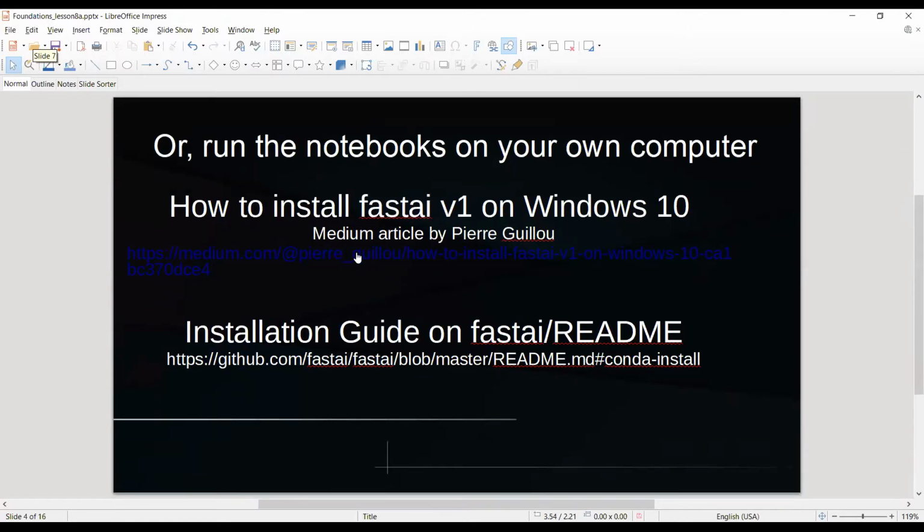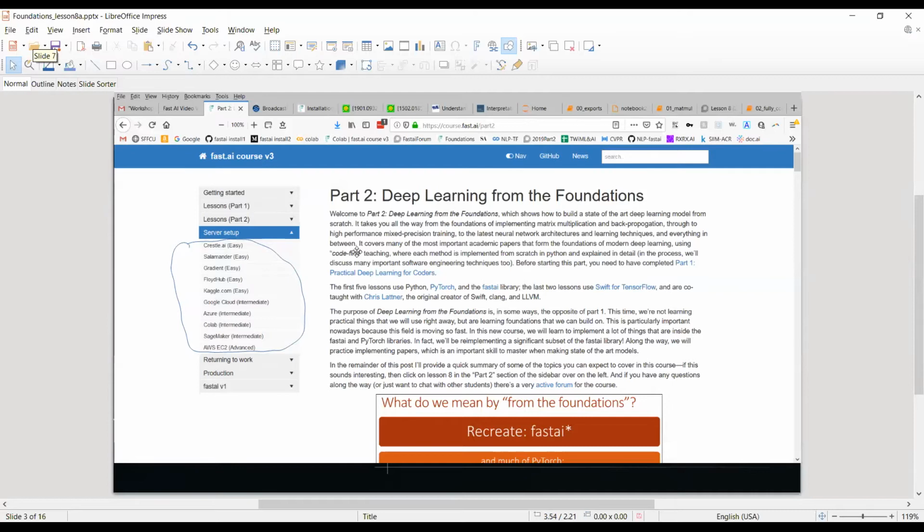And then there's the other way, which a lot of people are going to do, is use the cloud. In the introductory web pages for this class, they have a description of all the different ways that you can run the notebooks on the cloud. There's Crestle, Salamander, Gradient, Floyd Hub, Kaggle, Google Cloud, Colab, and all that. And there are links to the instructions for all of it, if people need to do that.